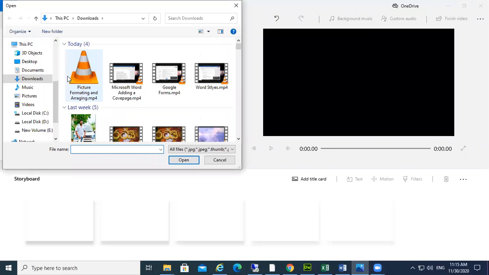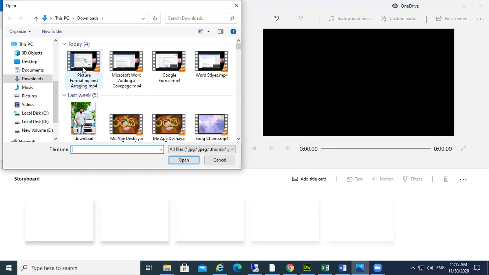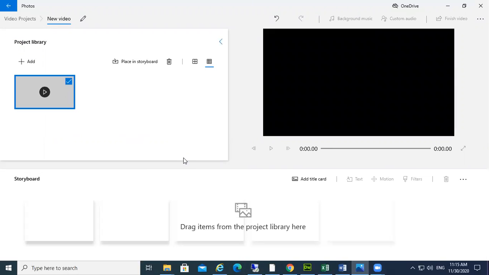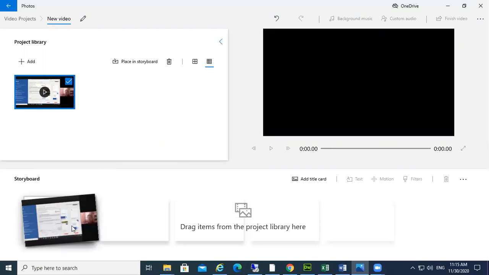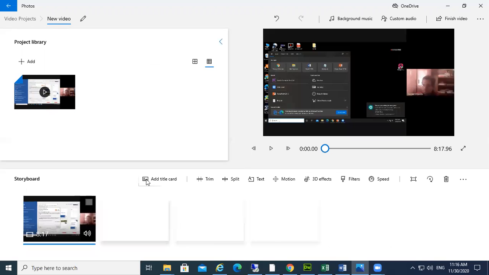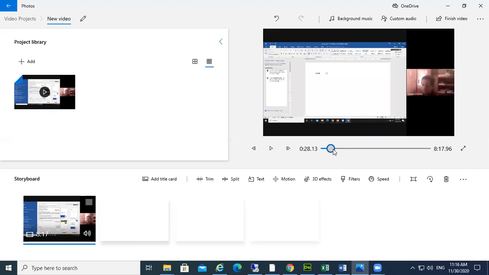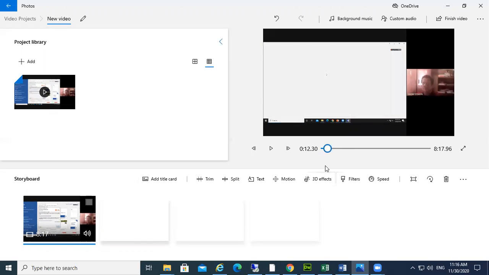Right, I want to edit this one, the picture formatting video I did earlier. First thing I need to do is add this one into the storyboard. So I can add any amount of videos and then I can position these things anywhere in the storyboard. Now what I want to do basically in this video is remove some part initially. So maybe up to here I need to delete it.